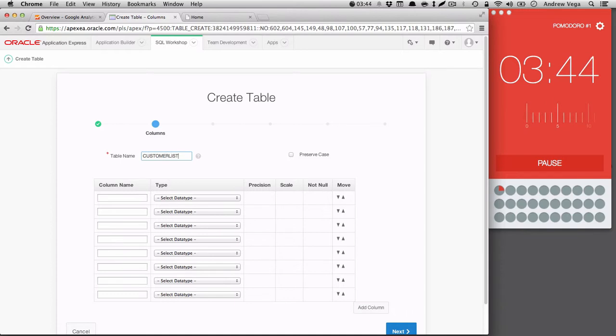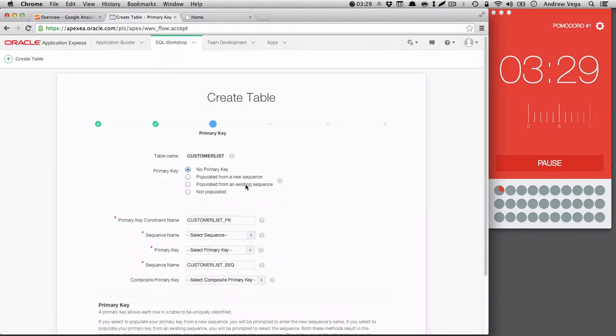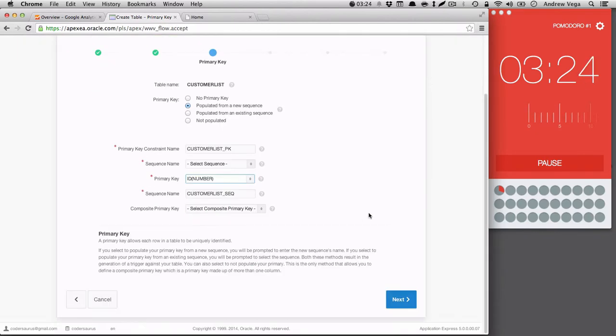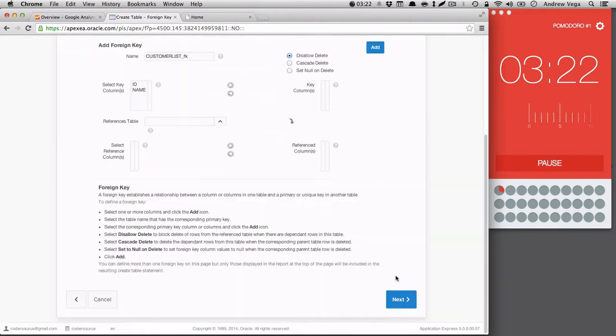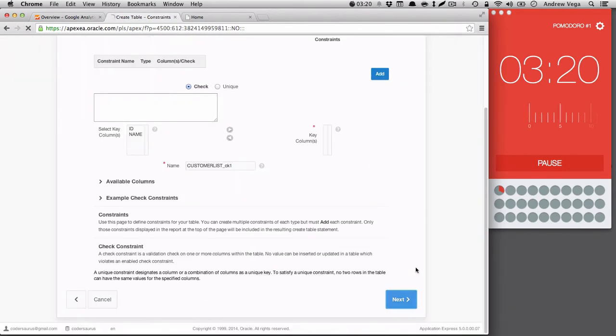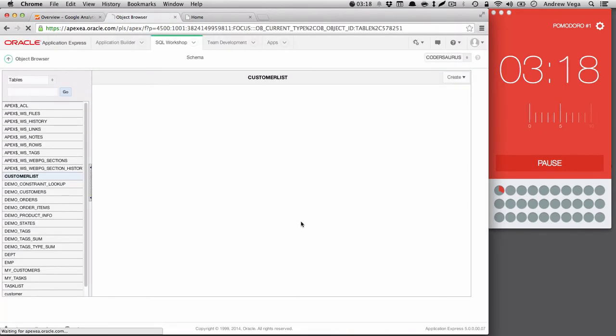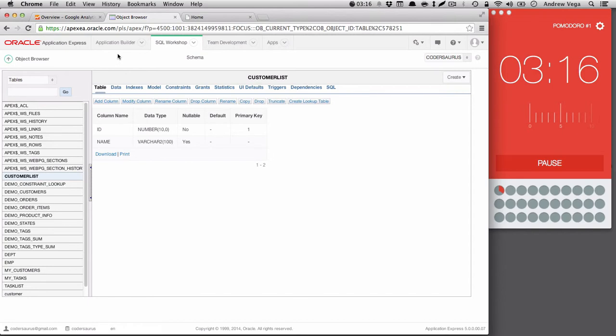Customer list is what I'm going to call the next table. And this is going to be a list of my customers. We'll give it an ID as well, and customer name. And that should be good. Click next. Populate from a new sequence with a primary key of ID. And since I'm a little short on time, I'll skip the explanation of that.